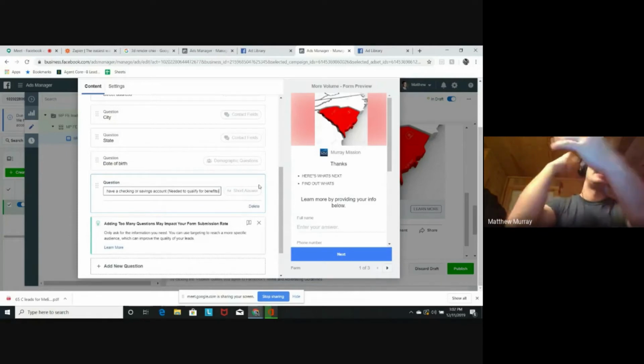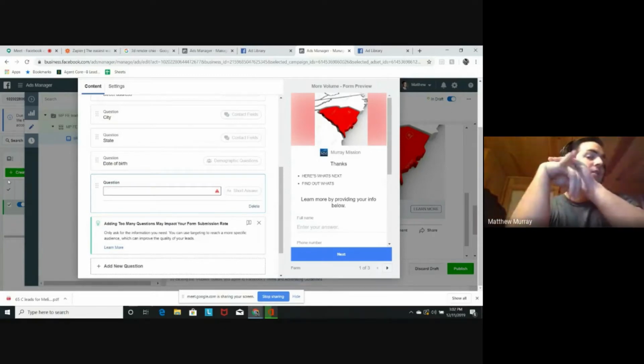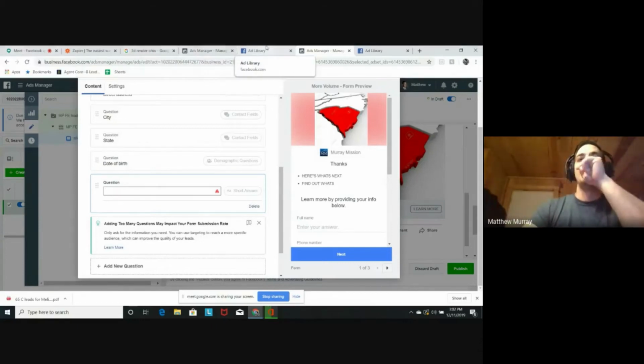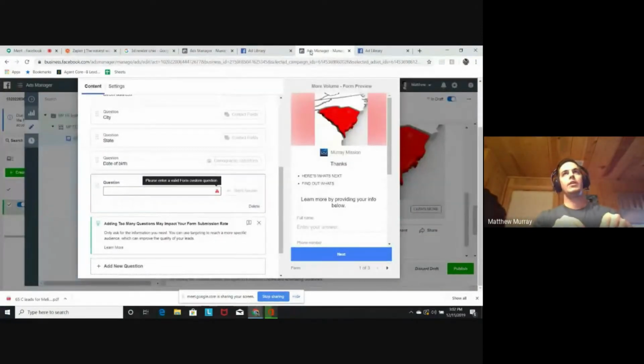So you've got to just keep pounding it out and finding out what works. But I like to ask the beneficiary question, and sometimes I like to ask the checking and savings account. What I'll do sometimes is, on the actual ad, on the headline, I'll put, do you have a checking or savings account in 2019? You could qualify for savings. Awesome too. Something like that.